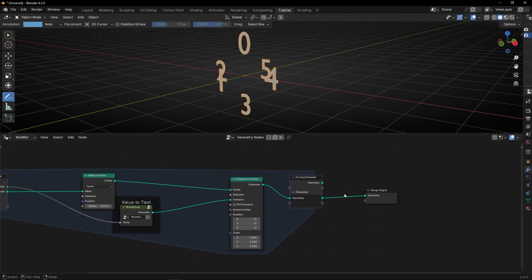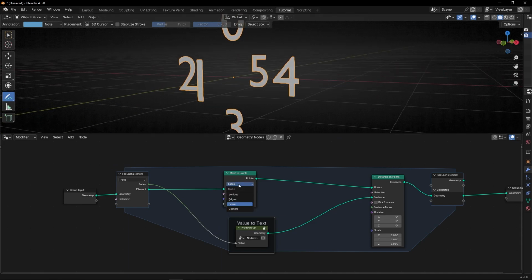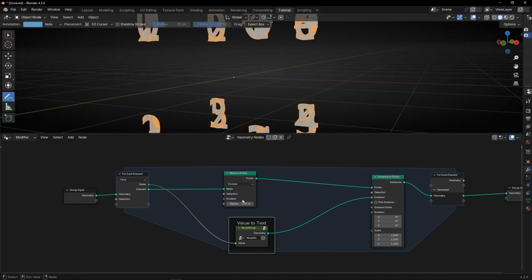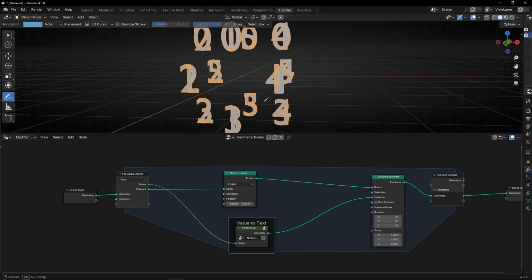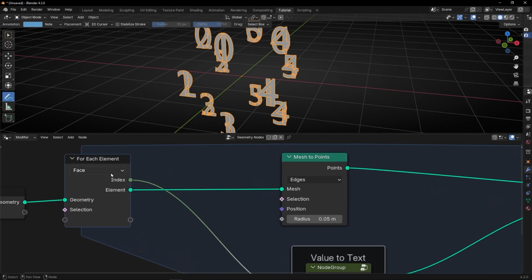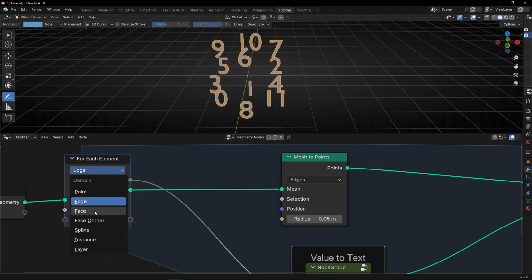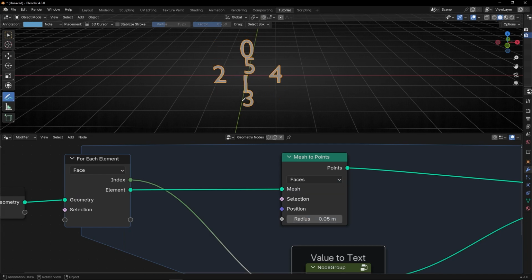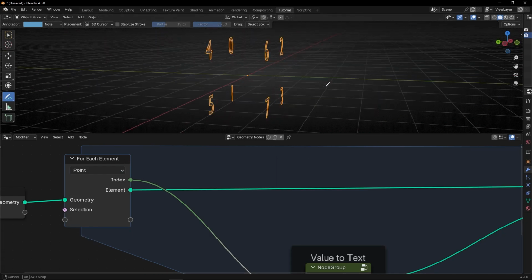Okay? And if you want to, for example, see it in corners, we have corners, and if it was, for example, an instance, actually we don't need that, but you get the idea, okay? Edges. By the way, if this happens, it's because you need to set the same. So edges, edges, okay? Really important. Face, face. Point, there is no point to select this, okay?